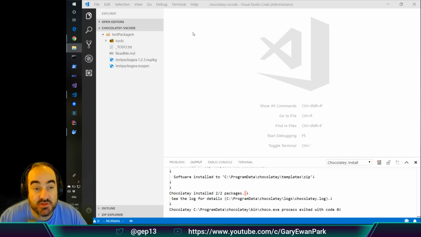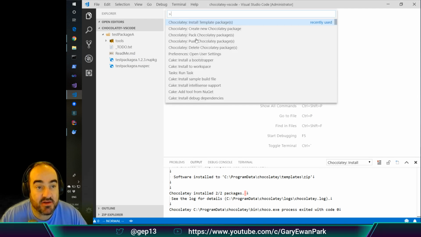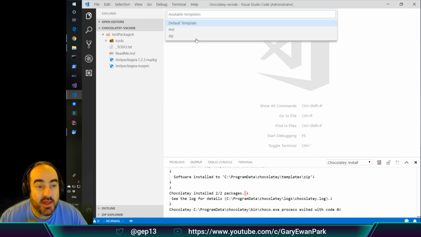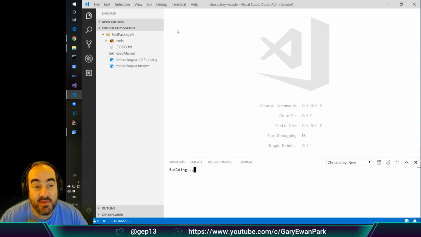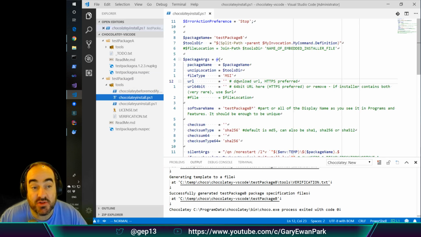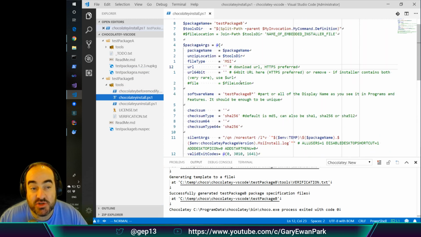So if I go back into VS Code and let's run that create command again, I'll call this test package B. Now what I'm seeing is the availability of an MSI package template and a zip package template, and also the default template. The default template is just what would have happened before if those templates weren't there. But if I now say I want the MSI package, the process is going to be exactly the same. Chocolatey is still going to run choco new, but it's going to pass in that MSI template as part of the argument.